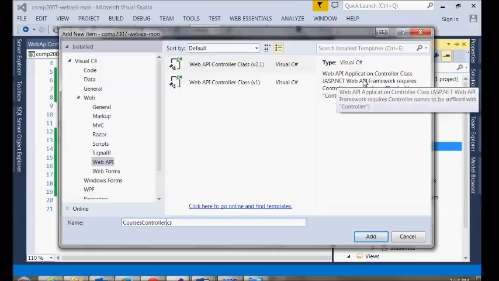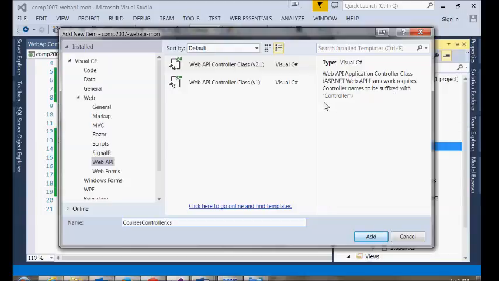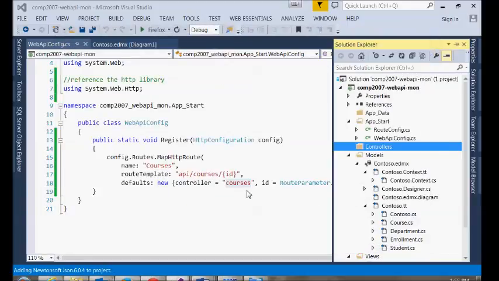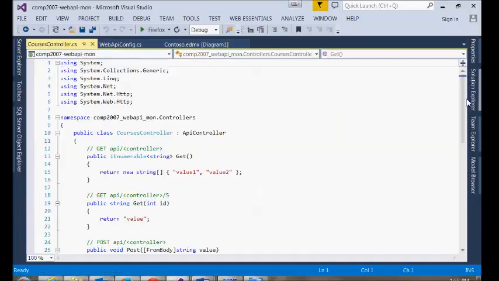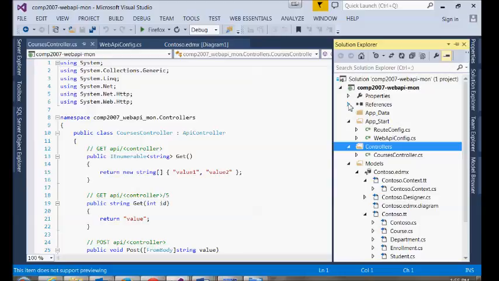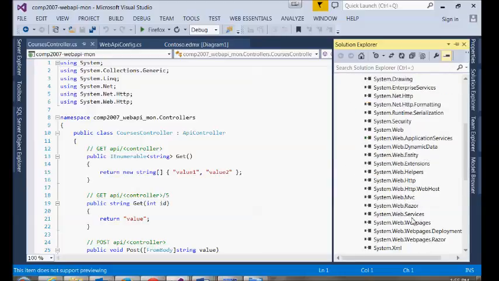So notice it says right here, Kyle, Web API framework requires controller names to be suffixed with Controller. So if you don't like that naming convention, too bad. You're out of line. Is there any other values like that? That's the big one. That's the important one. Okay, so I'm going to add that, and we'll see what Visual Studio gives us. You may have noticed, it added references to Web API.